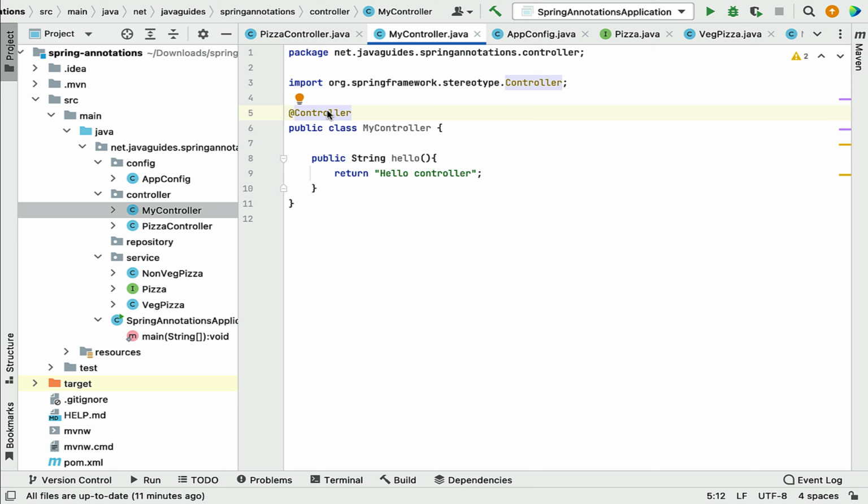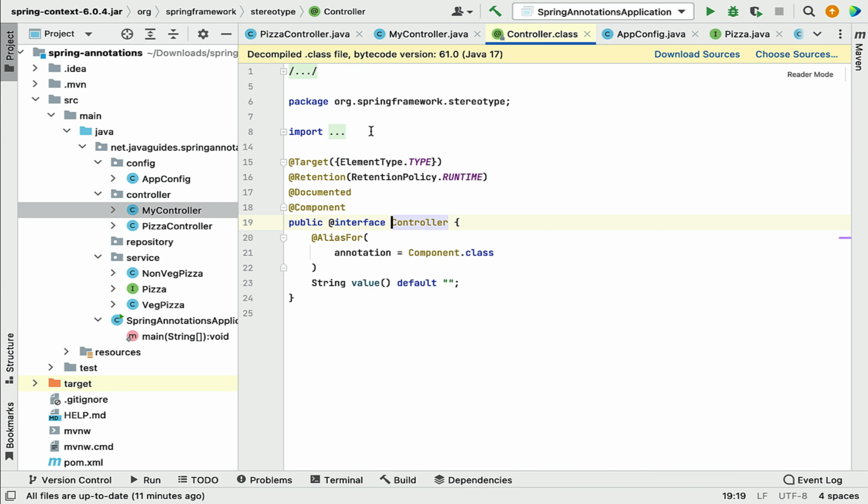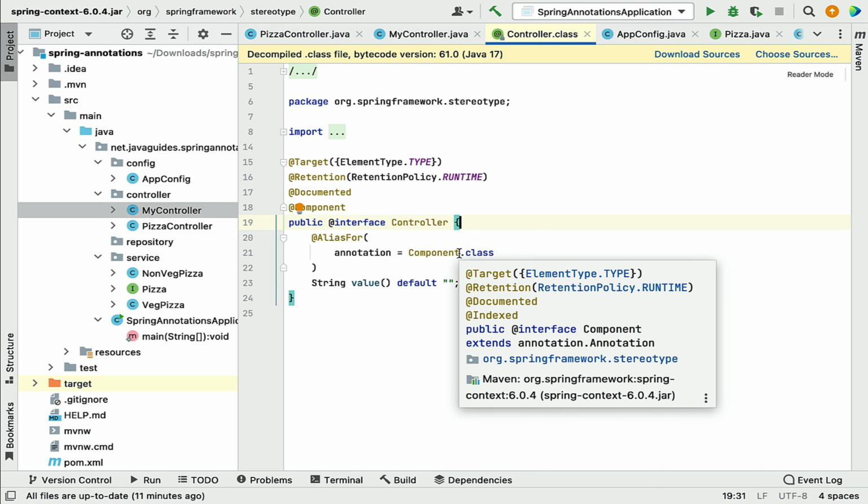Well, this @Controller annotation tells the Spring Container to automatically create a Spring Bean for this MyController class. And if you go inside this @Controller annotation, notice here this @Controller annotation is derived from the @Component annotation. It means this @Controller annotation is basically a specialization of the @Component annotation.